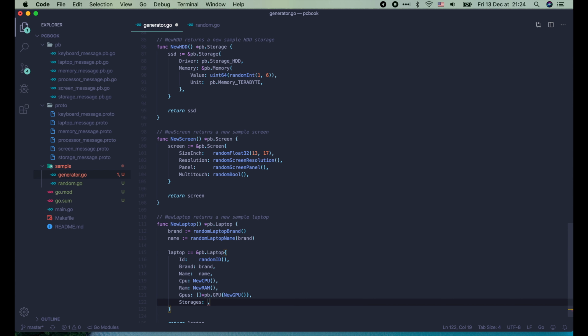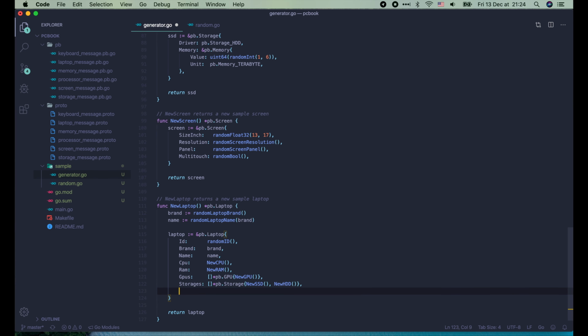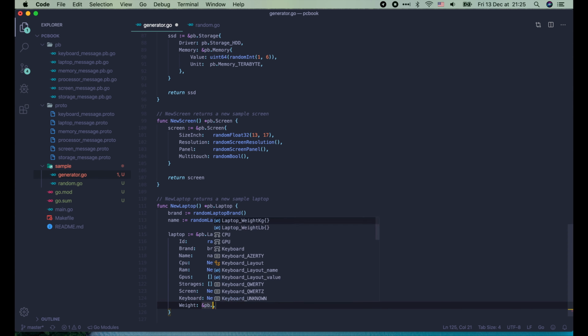Similar for the storages, but this time I will add two items, one for the SSD and the other for the HDD. The screen and keyboard fields are pretty straightforward. Then comes the one-off field, the weight. We can either specify the weight in kilograms or pounds. There are two structs that Proto-C has generated for us. I'm going to use the kilograms here.